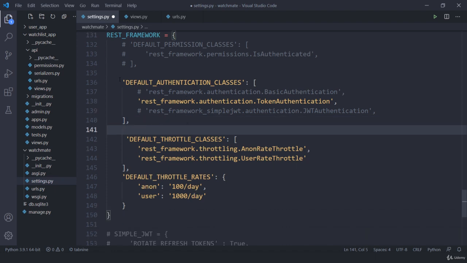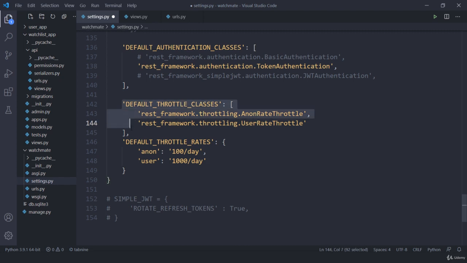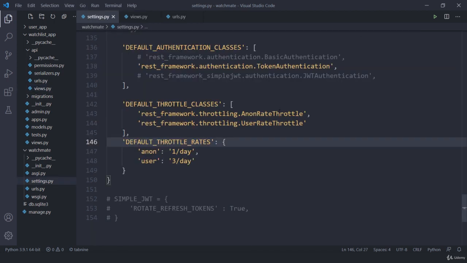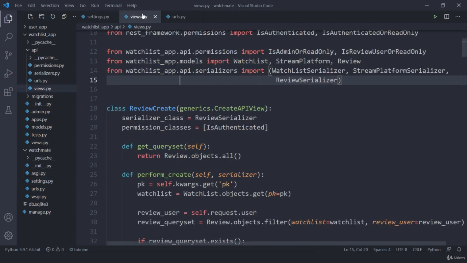So this is our current default authentication class, and this is going to be our classes regarding throttle, and this is going to be throttle rate. So let me change throttle rate to 1 per day for now so I can test them. Maybe 3 per day for registered user and 1 per day for non-registered user. Save this one. Now these are applied globally. So currently all the views that we have are following anon rate throttle as well as user rate throttle condition. Let me test this out.